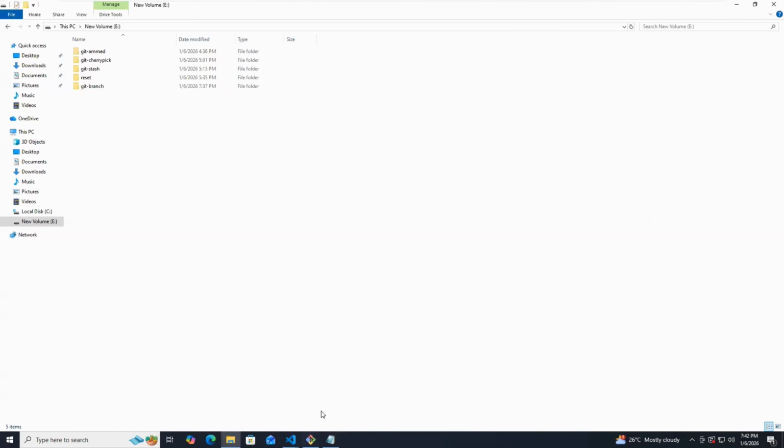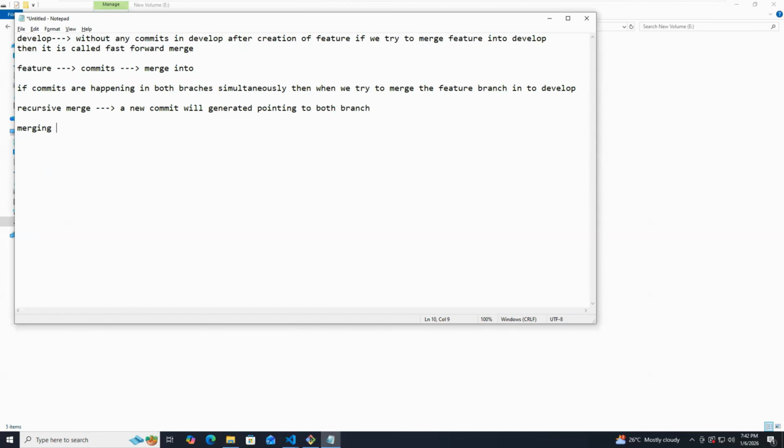But rebase is a powerful tool. So it's an interview question: what is the difference between git merge and git rebase? When we do git merge, the two branches' code will be merged into a single branch, and there is no change in the commits. We don't need to worry about the commit history. Commit history will be preserved. But when we come to rebase, it is a very, very powerful tool in Git, which will change the commit history. The complete commit history will be changed.